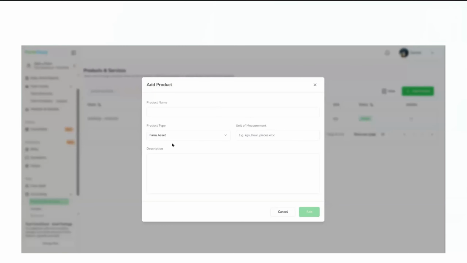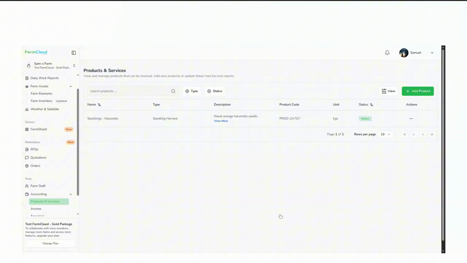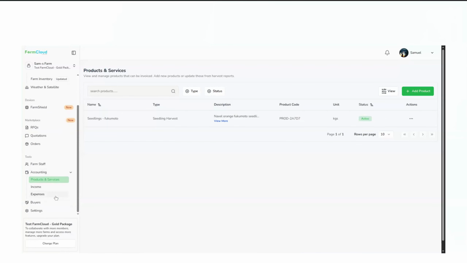Then you have the product name and then the product type, whether it is a farm service, a farm asset, or a farm product. A farm service is if you have any services that you hire out to other farms, and the unit of measurement, then the description. It is very easy, as you have noted that FarmCloud is very straightforward and easy to use. Then we have the income part and the expenses part.